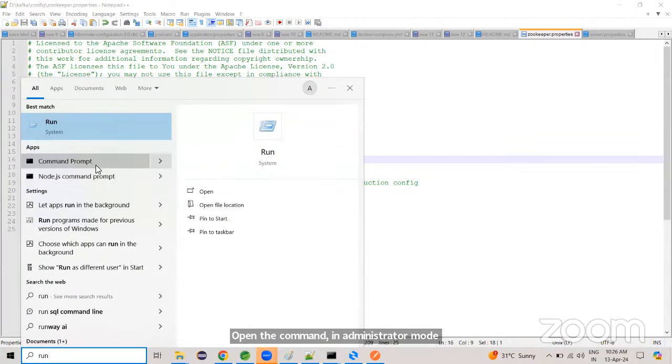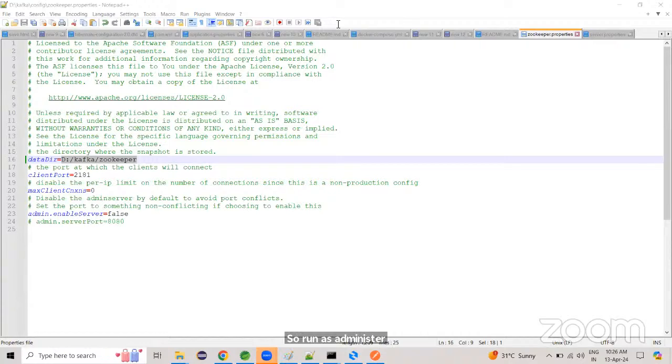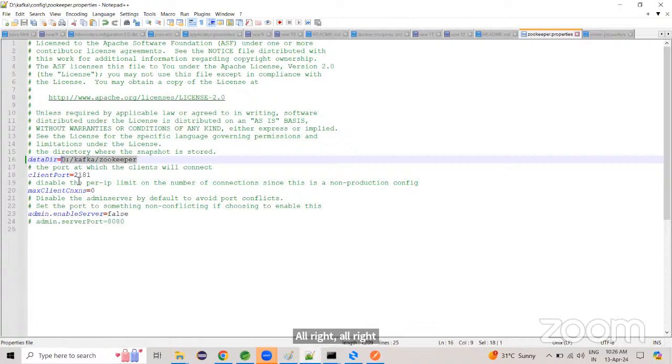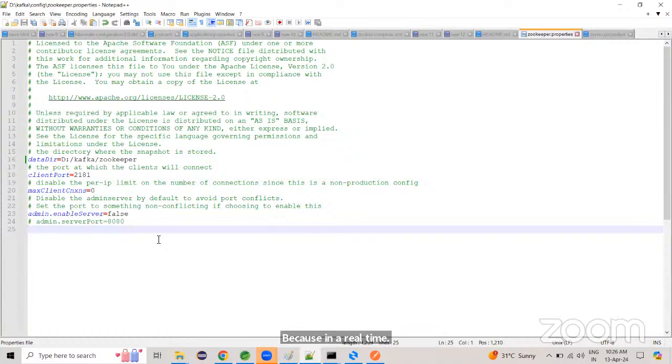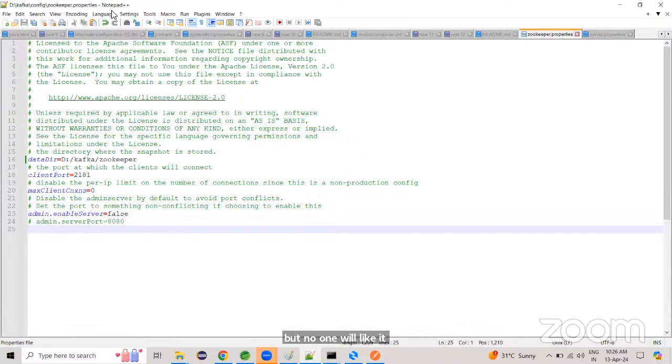Run as administrator. And whenever I need to start the Kafka server, every time I need to change the directory, or do I need to do it once only? Only once, dear. That's the reason we are adding it in this properties file only one time. Because in real time, changing every time would be a little overhead, and no one will like it. Yeah, got it, sir. Thank you.